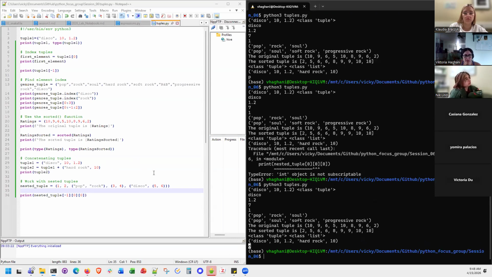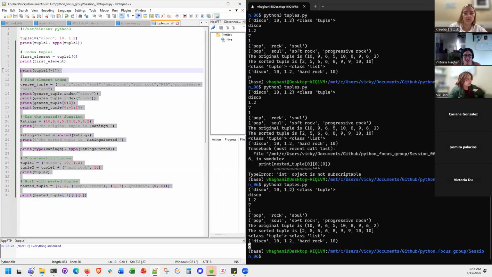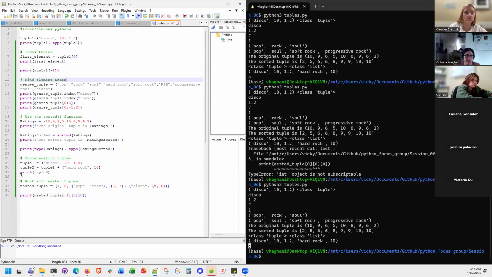So as I showed you earlier, the type of ratings sorted is a list, and lists are very, very similar to tuples, except the big difference is, believe it or not, you can't actually edit a tuple after it's been created. Like you can't add elements without creating a new item. So like here, I had to do tuple one plus tuple two to give tuple two. I couldn't just add something already to tuple one, whereas lists are different because you can add things.